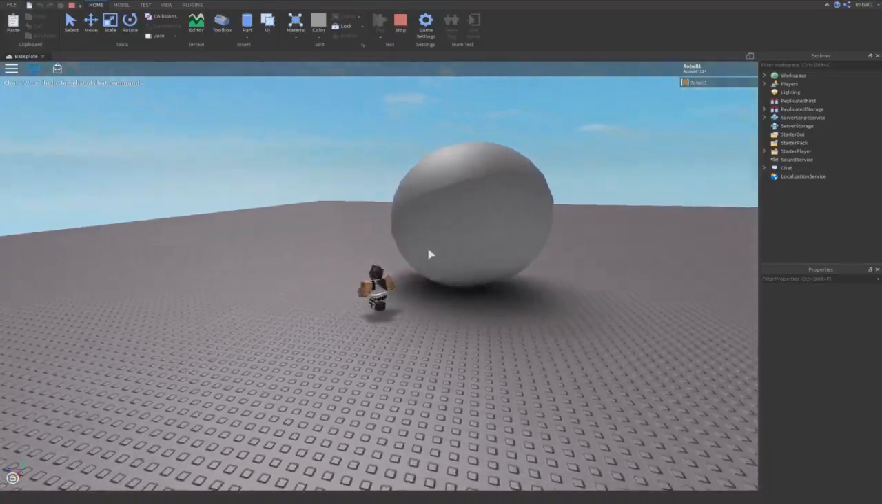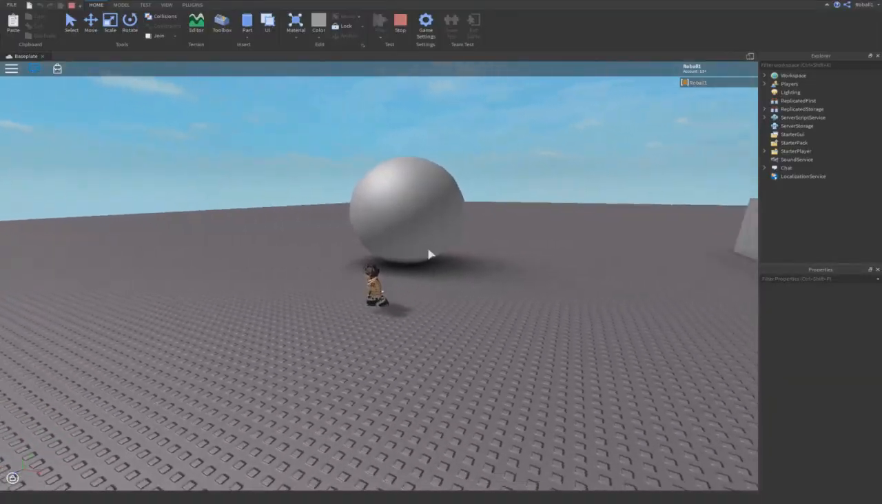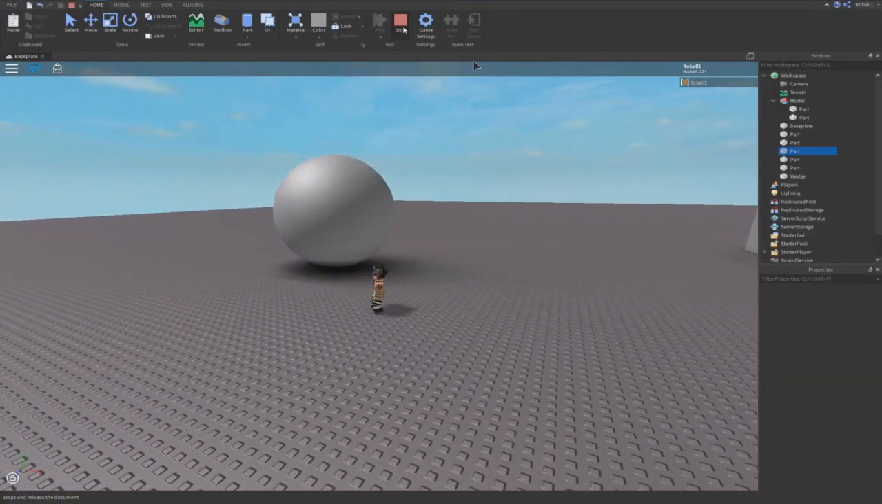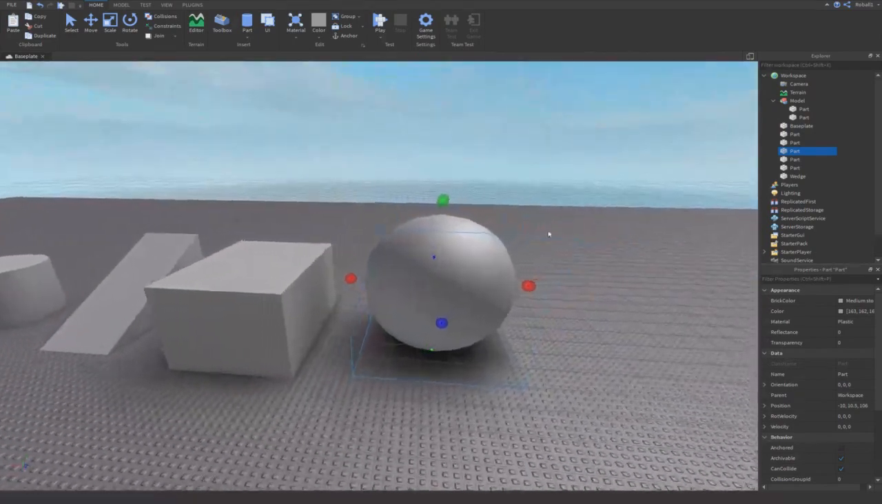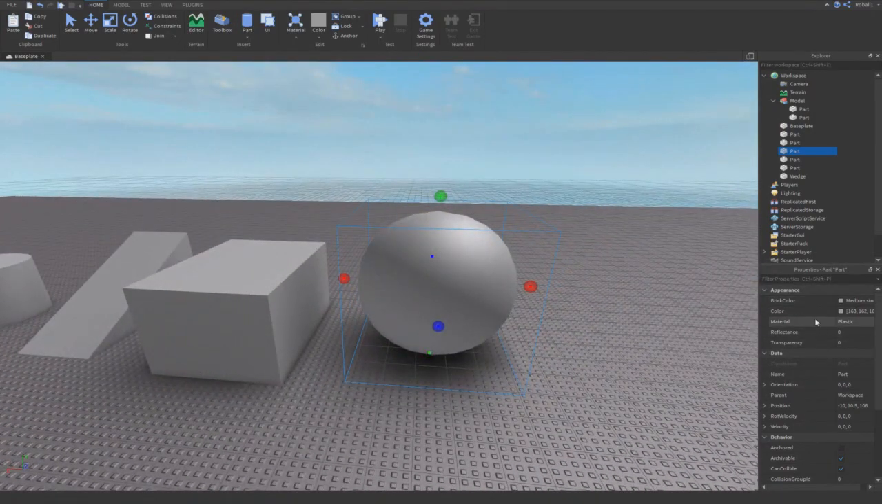And that's the issue. If you're making the game and you don't want your sphere to be moved, what I need you to do is click on the stop button. Then once you click on stop, you can go ahead and go to the properties tab. Once you have the part selected, scroll down just a little bit and you can select anchored.